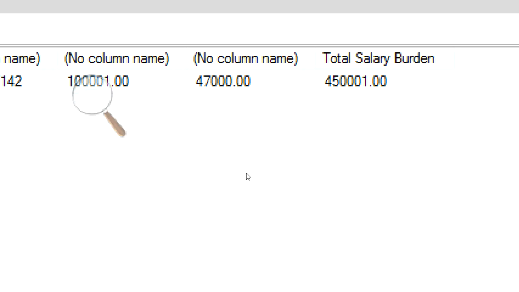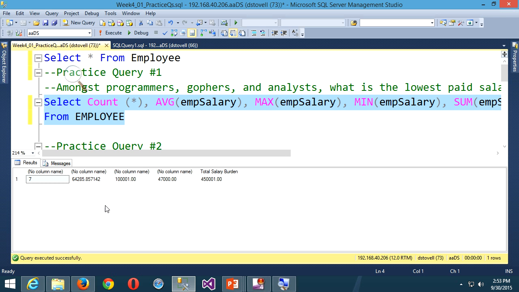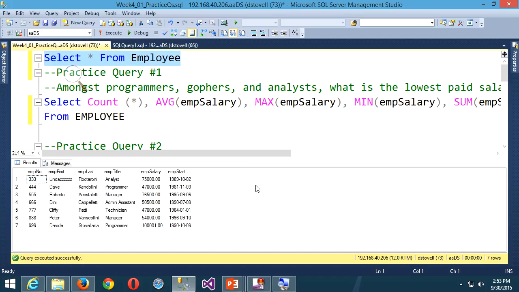Okay, we use the sum function to add them all up, and as I said, at this point we're still getting all 7 records. Now if I wanted to, well, let me just run select star from employee again, remind me of what's in here. Okay, maybe I just want all that information, how many employees, what their average, max, minimum salary, and the total salary burden of the programmers as a group, right?